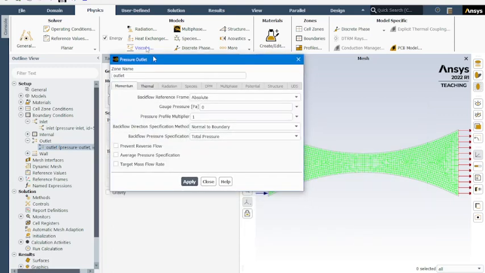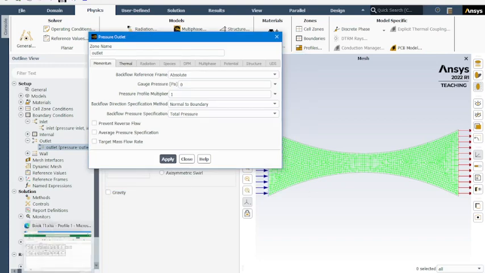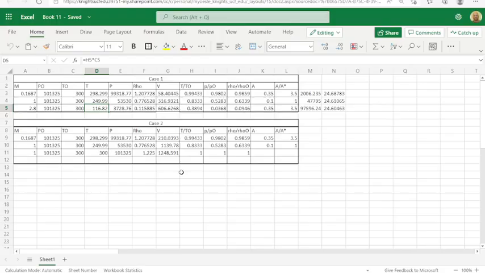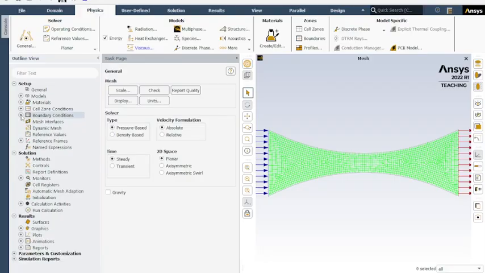Alright, now this pops up. Our gauge pressure, we'll need to go back to our table that we made. 3728.76. Everything else will remain the same. Go to our temperature. So our temperature at the exit, 116.82. Apply that. Now everything in here should be done for our setup. Setup complete.